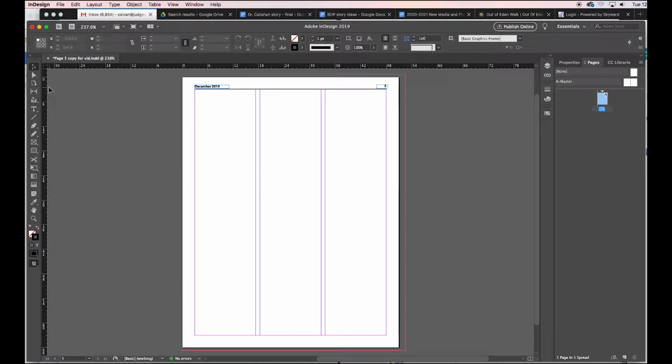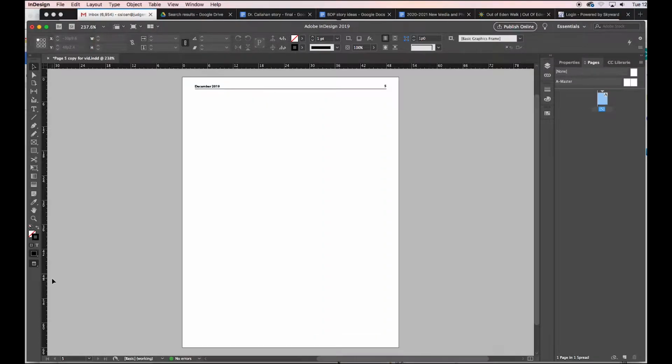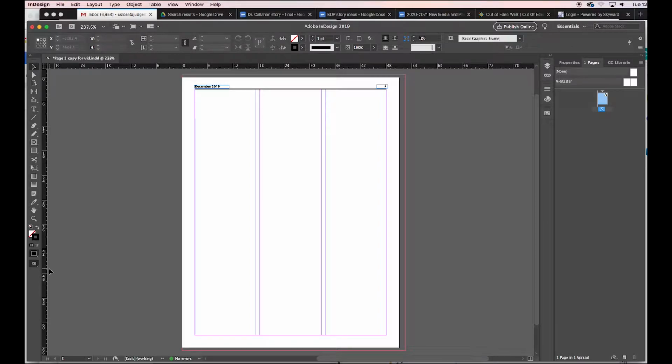When you first open a page in InDesign, it'll look like this. If you look down here in the bottom left, there may be a different kind of look. It may be in preview mode, where it's just how it looks when it's printed, but we want it to be in normal, which is where we can see all the guidelines and things like that.